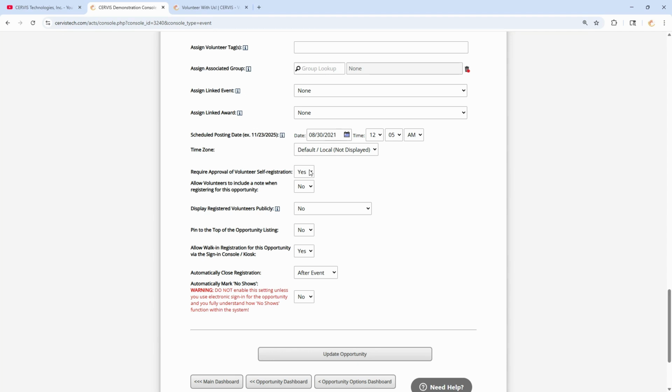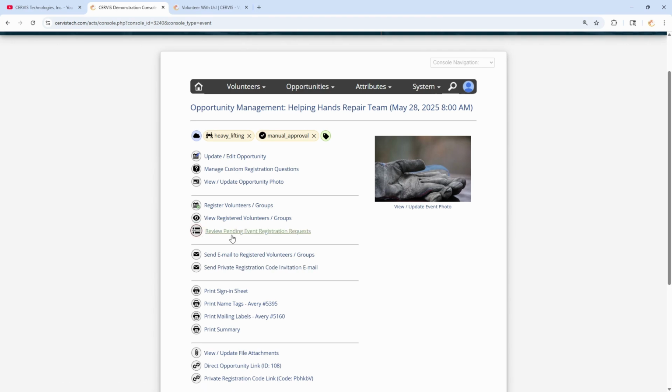Again, this isn't something I would use all the time, but if you have an event where you want to vet every single registration, or you want to pick from a list of applicants, maybe a whole pool of people to apply and then you approve some of them, then this can be a helpful setting. It allows any number of people to apply for this opportunity. They'll be added as pending registration requests. You can see there's this icon for this event. This only shows up when you have these in place.